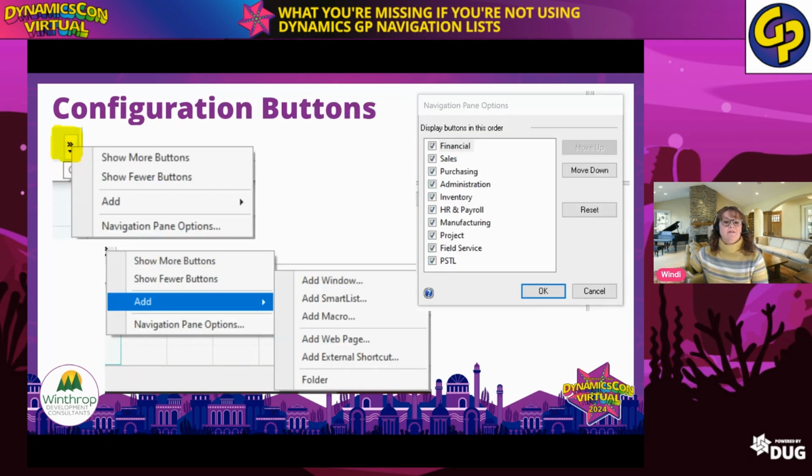All right, configuration buttons. From the very bottom of your navigation list, if you look at this little yellow guy, you'll see this extra button. From there, I can show more, show fewer, add, or do navigation pane options. If I click on navigation pane options, I can actually turn things off of the navigation pane. So if I'm never using field service, I can turn it off. Project management, manufacturing. I can also sort these. So if I'm in the GL more often than sales, or purchasing more often than GL, I can move those up and down simply by selecting one and moving it up or down. So I can really make this do what I want it to do.